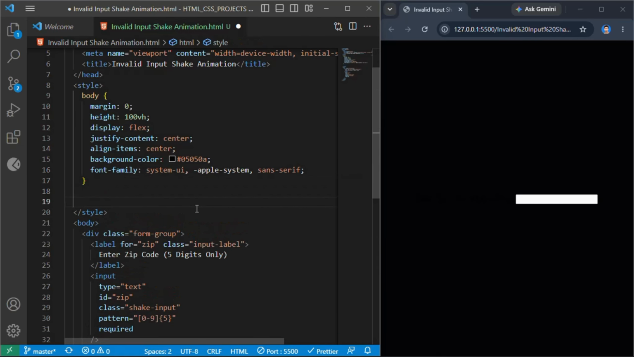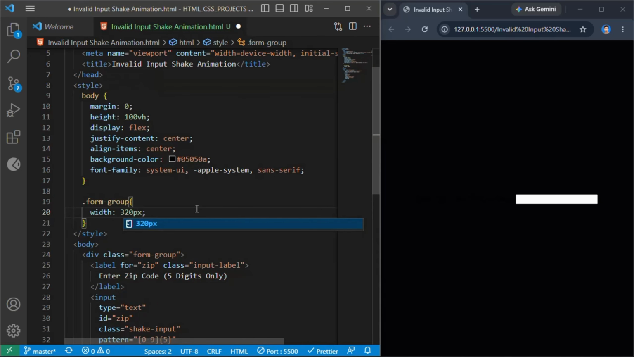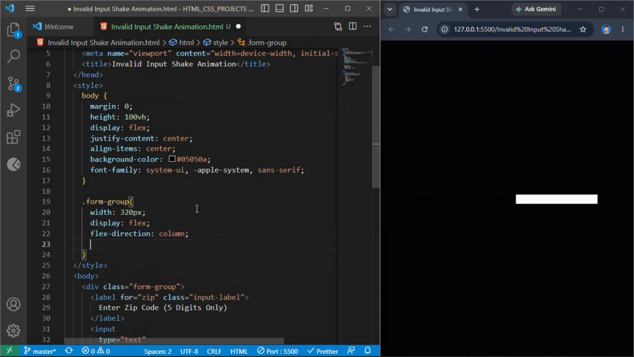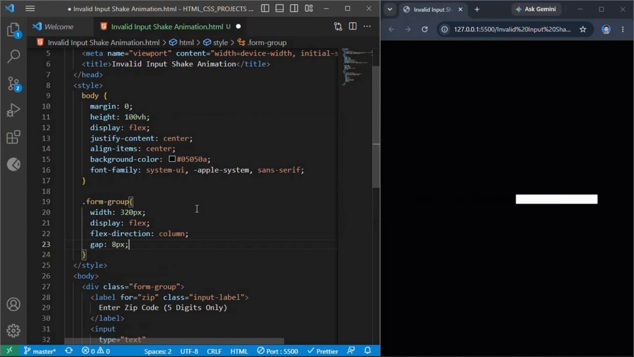Next, let's style our vertical layout box using the selector .form-group. We write width 320 pixels to constrain the container's layout boundaries, display flex, and flex-direction column to stack items vertically, and throw in gap 8 pixels to separate our text label from the input field.